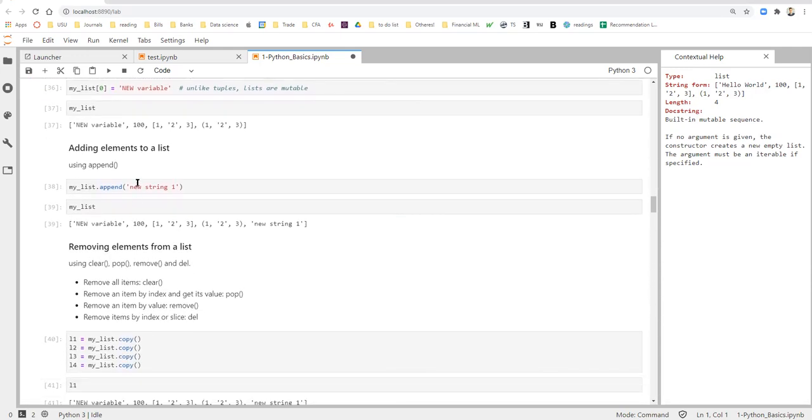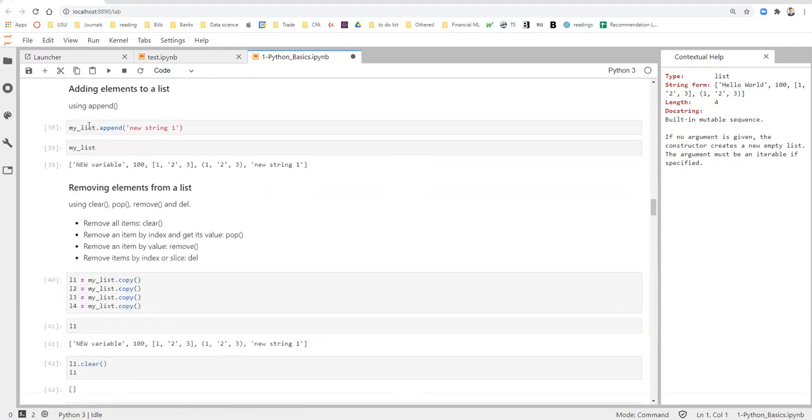Now let's talk about adding elements to a list. One of the functions that we can use is the append function. This is very useful. We're going to use this function in a for loop, and later on we're going to use this in some of our notebooks throughout the semester.